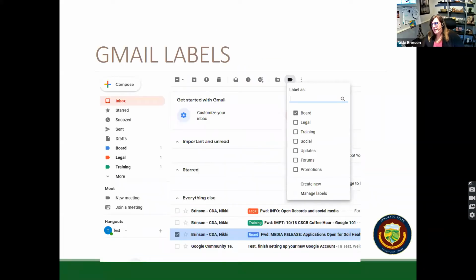Another option for organizing your inbox, as you can see, this is kind of what my inbox would have looked like, where I would have had important and unread up at the top, starred, and everything else. Now, I created a dummy account just to show you, so you didn't see my horrible disaster of an inbox, but everything is in the everything else because I have not created any starred items yet, and I have not created anything that I considered important. So those fields are not full yet as far as my organization in my inbox.